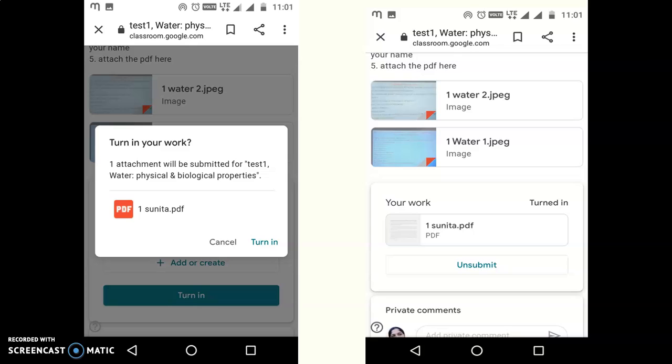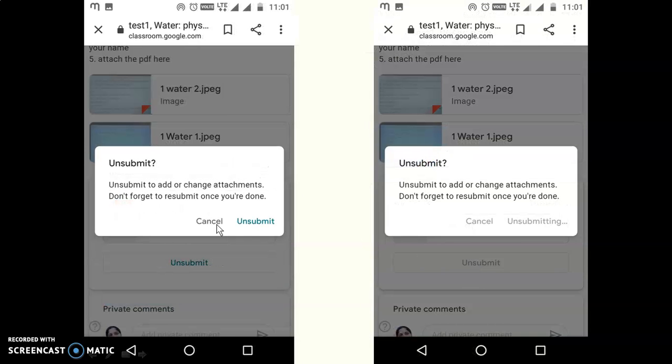When we again click on the turn in button, our work is turned in, and here in place of assigned, turned in appears, so it shows that our work is submitted. By chance if we submit a wrong file, then we also have the option to unsubmit that file. Then click on the unsubmit button. If we click on the unsubmit button, again a box will appear for confirmation of unsubmit. Then click on unsubmit.